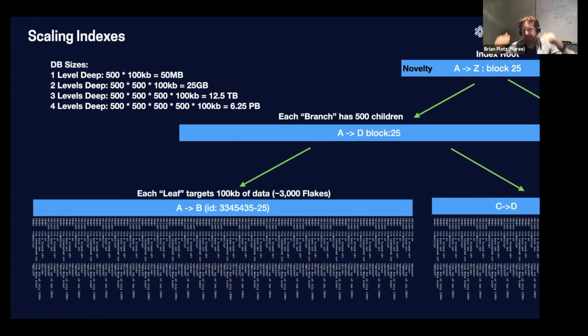So this keeps building. Because we have these very wide branches, in the upper left-hand side, we'll see how big a database has to be before we have to add another branch into the index, or into the tree structure. So we can get all the way up to a 50 megabyte database with 1 level deep. 2 levels deep, all of a sudden we're up to 25 gigabytes. 3 levels deep, 12.5 terabytes.